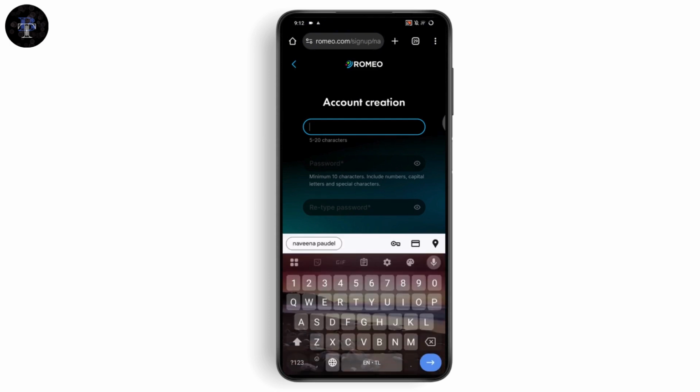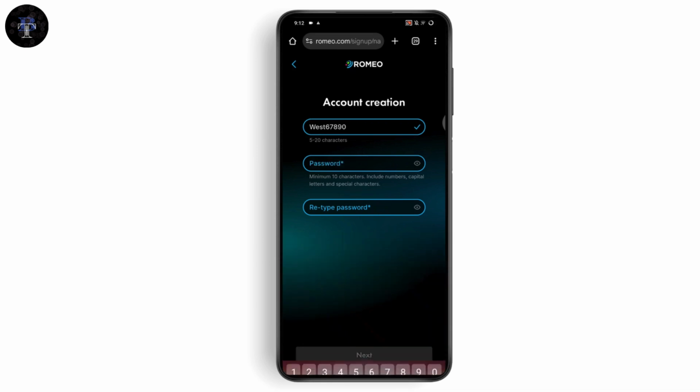After that, you can create your password. So create a strong password and then retype your password. After that, you can scroll down and tap on next, and your account will be created. That's how you can create your Romeo account.